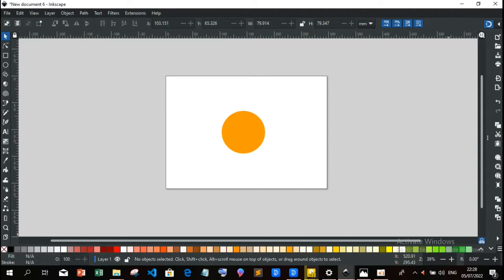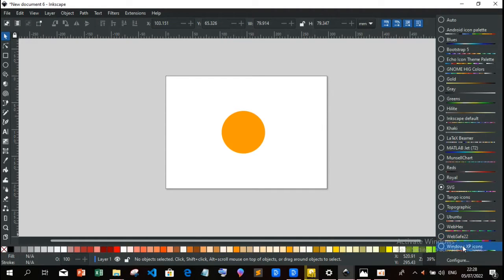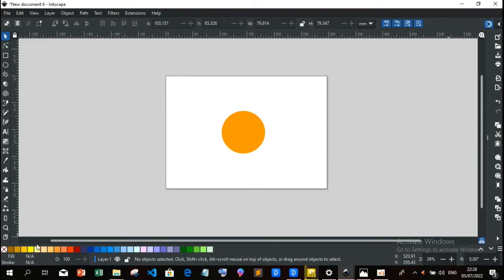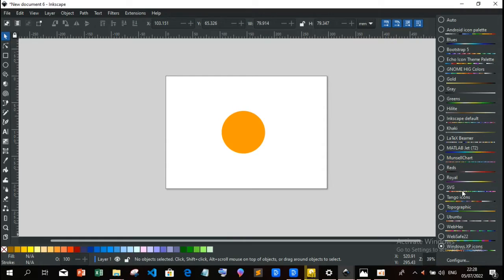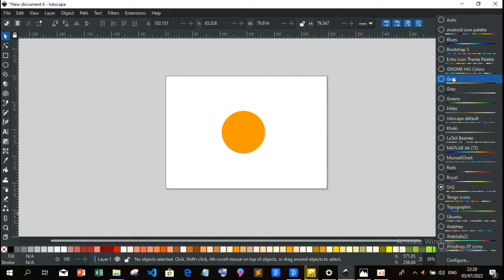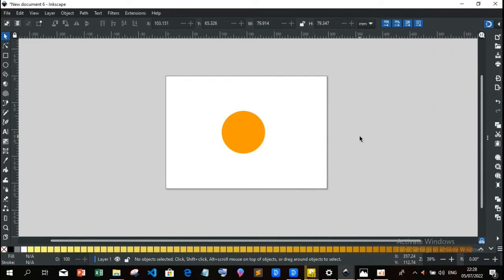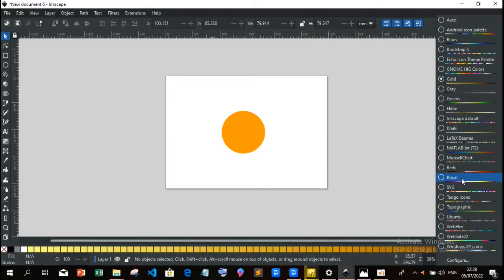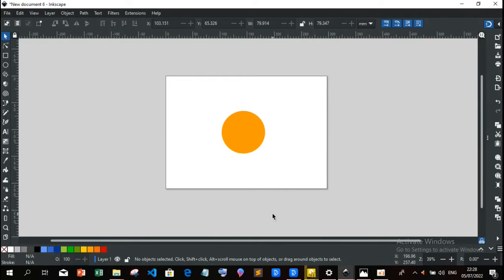So you can see it has got plenty of colors and Windows XP icons. I think these are the colors that Windows XP was using. Okay, but SVG. Okay, so those people who love gold, you can just use that. Okay, I don't know which one I was using. I'm just gonna leave it here, but it's fine.